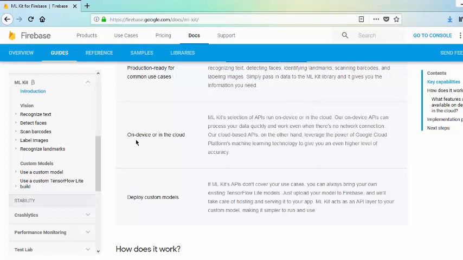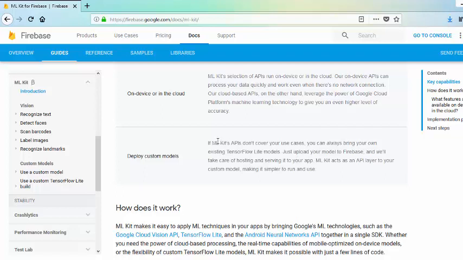Let's see the other thing: on device or in the cloud. Machine Learning Kit's selection of APIs run on device or in the cloud. On-device APIs can process your data quickly and work even when there is no network connection. Cloud-based APIs, on the other hand, leverage the power of Google Cloud Platform machine learning technology to give you an even higher level of accuracy.